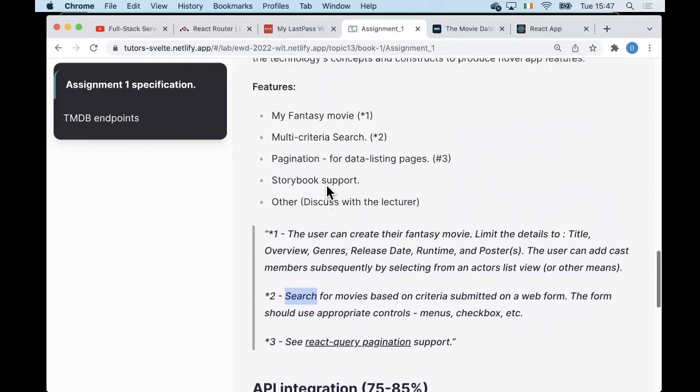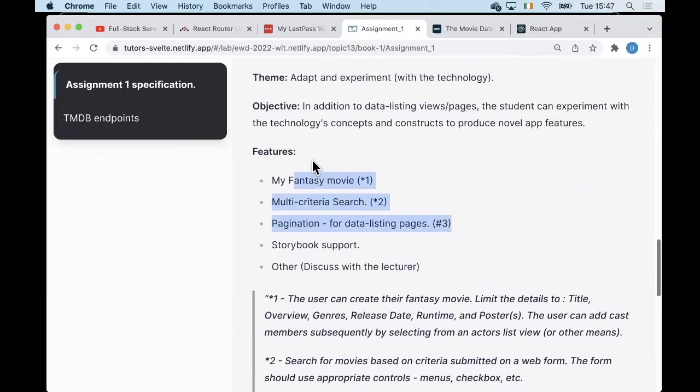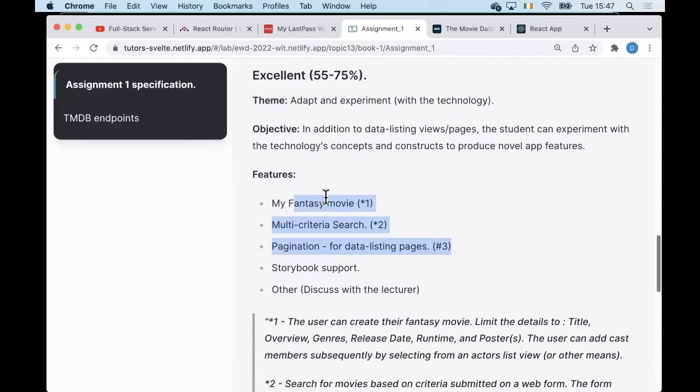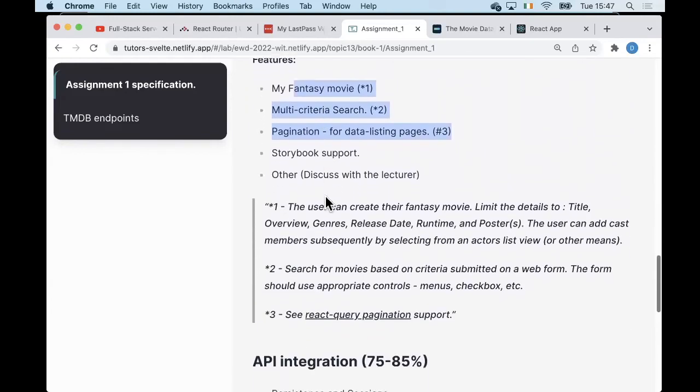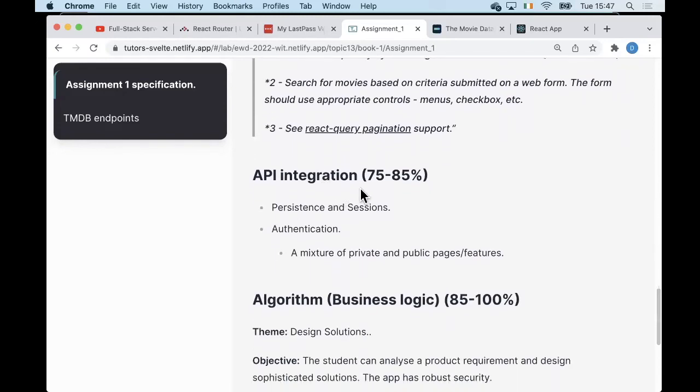So if you manage to get most of this kind of stuff thereabouts working, then you're into that 55 to 75 bracket. And again, we're not looking for perfection. We're looking for prototype standard functionality. To move into the 75 to 85.